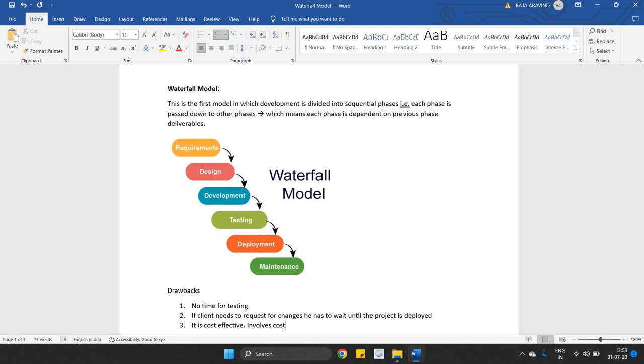So for that particular user story, if there is something that needs to be changed, the client will definitely come back. Once the client comes back, we can make the changes easily. So that's why the agile model is used in these current times. Okay, because that is efficient, both time efficient and cost efficient.